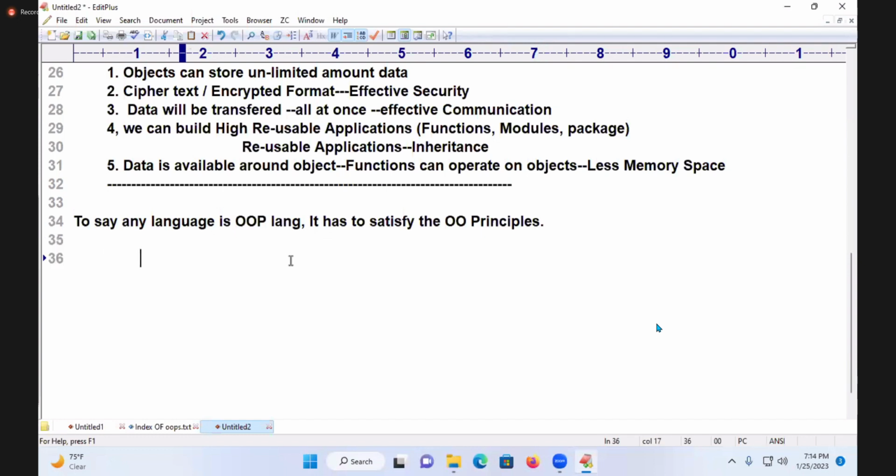What are those principles? Number 1 is called what? Classes. This classes concept, only one classes concept. Second one also I will write it. This is called one pair.